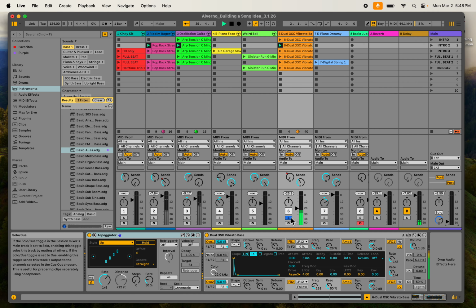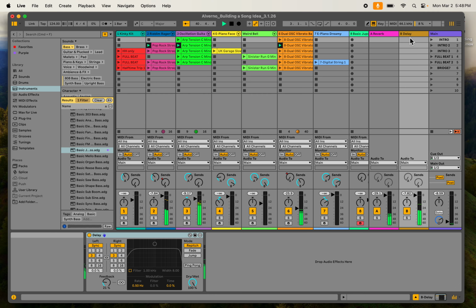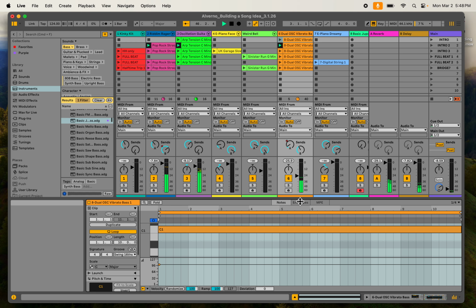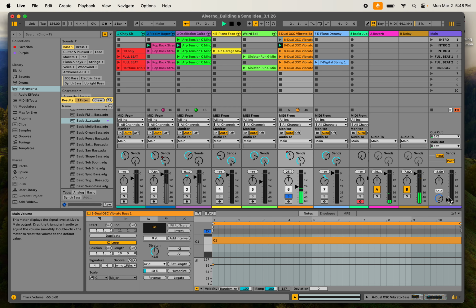Hopefully you heard different echoes coming back, and that's part of the delay effect. Okay, so looking at my session here, I have one note on the bass. Let's hear that.